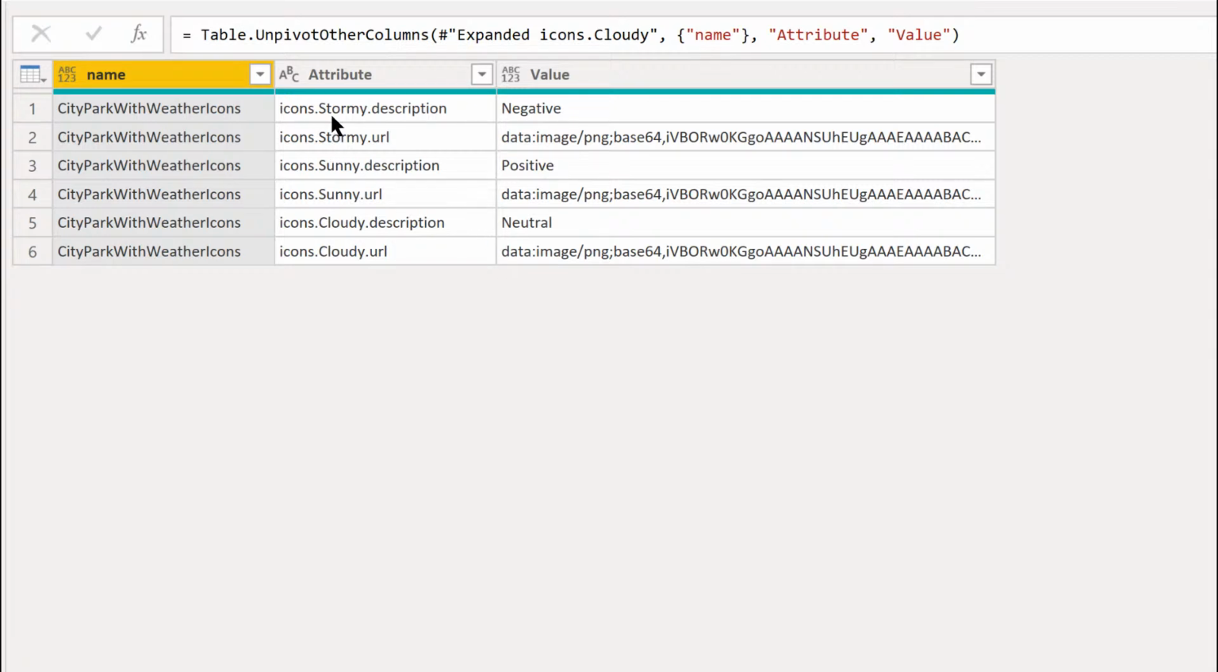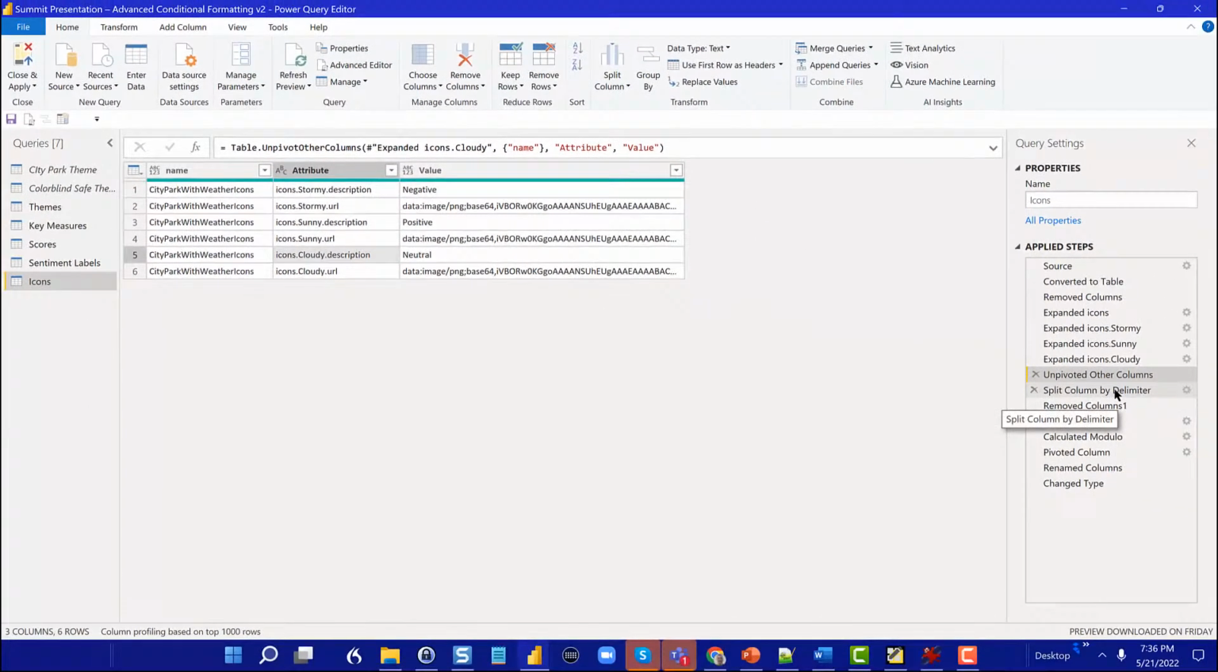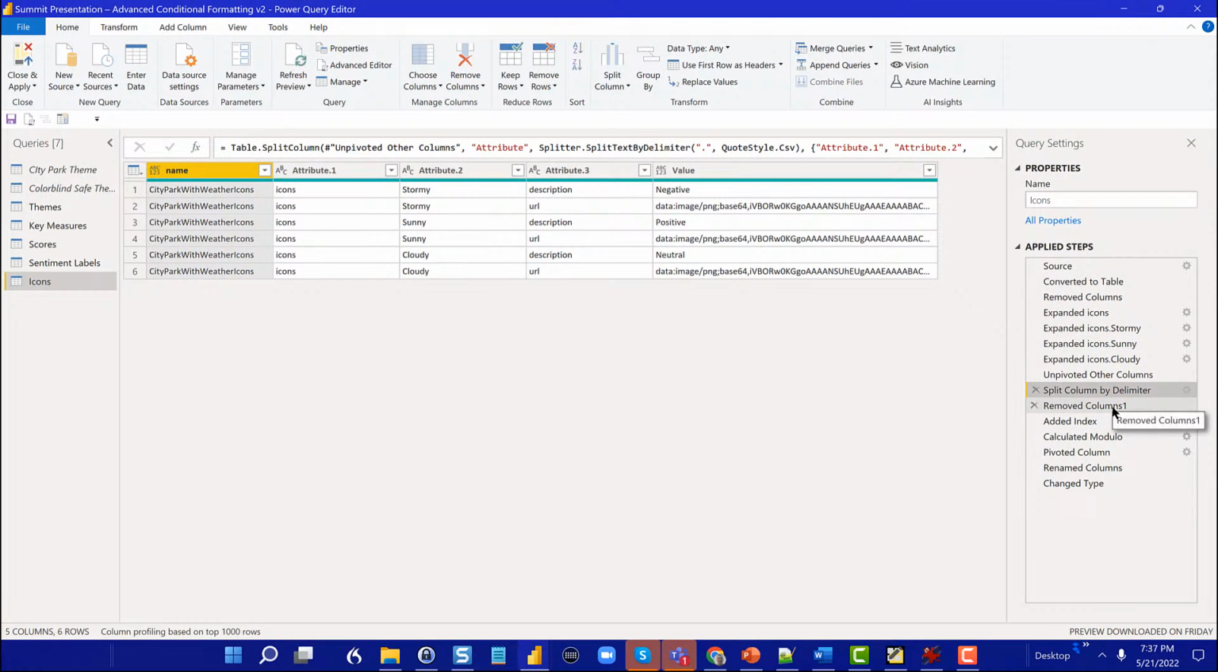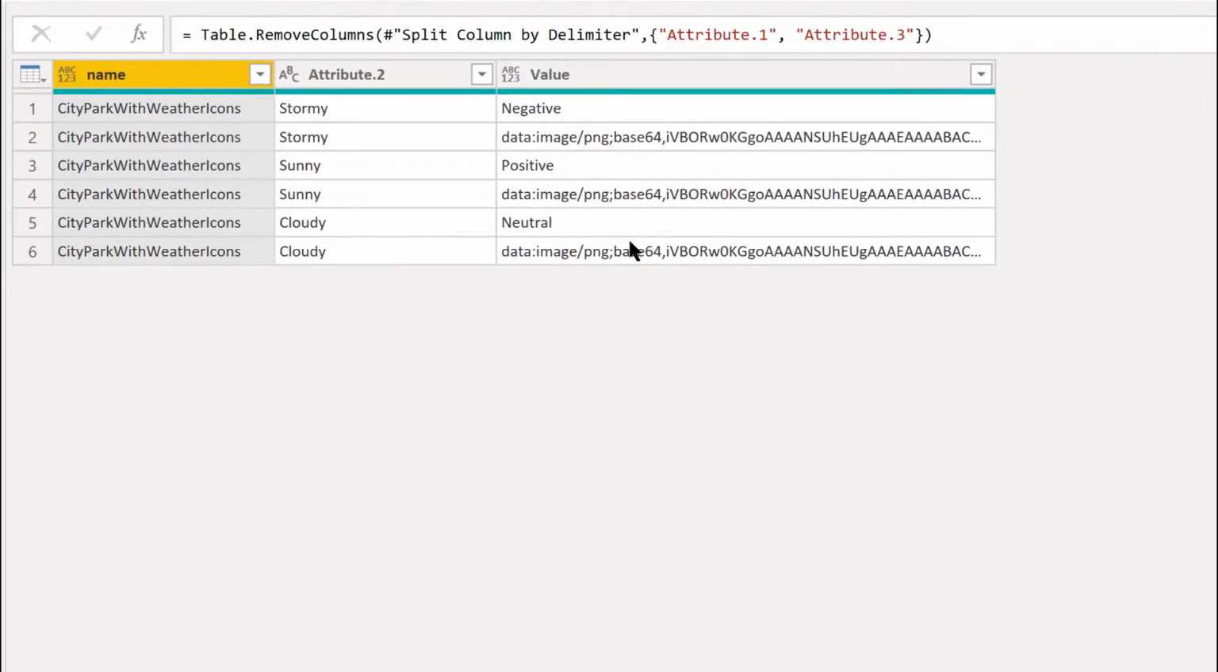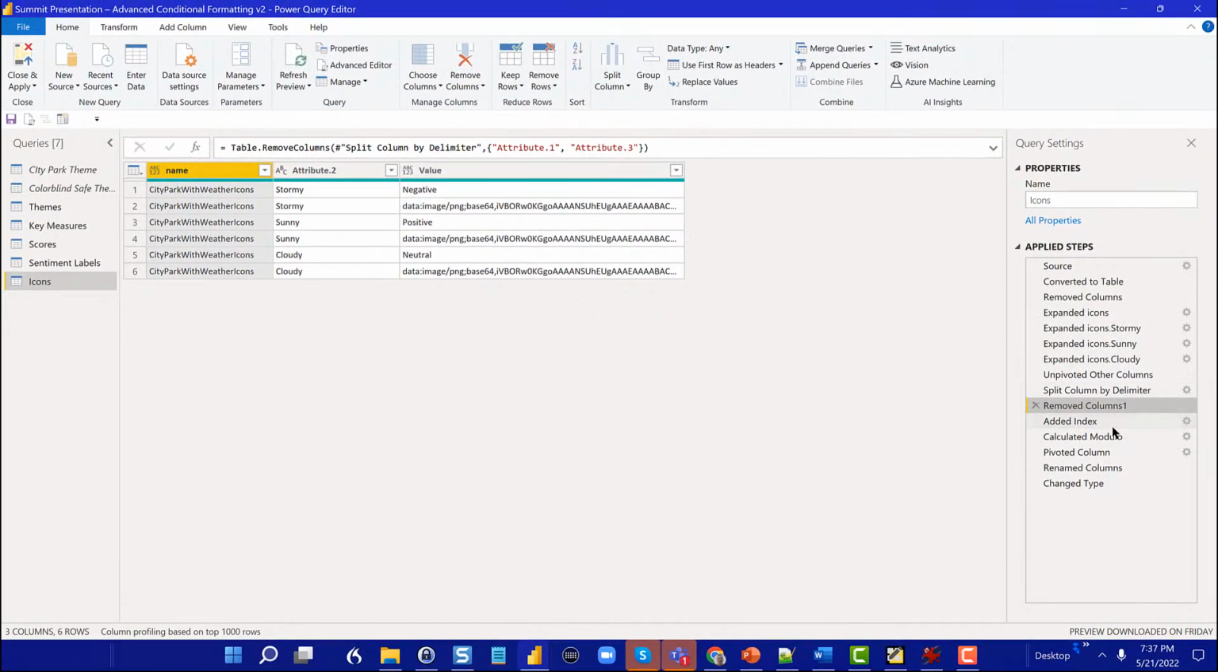And what we want to do out of here in the attribute is just pull the middle part, the name, out of that. So we're gonna split column by delimiter, and then we're just going to remove those other junk columns on either side of the delimiter. So we're left with the name. And now what we need to do is take this values column and pivot that into two columns. One which is a sentiment, negative, positive, and neutral, and the other which is the actual URL. And the way we do that is through a neat trick.